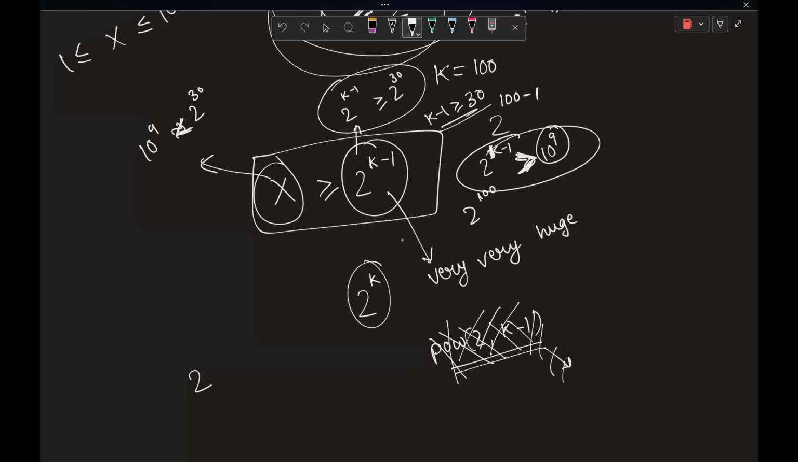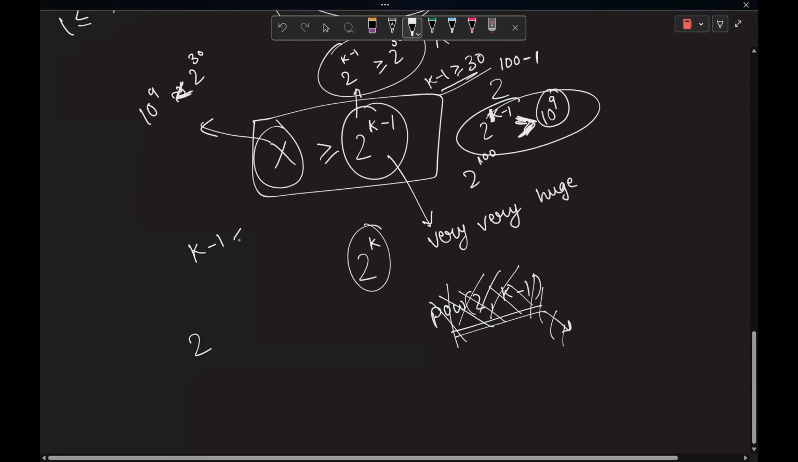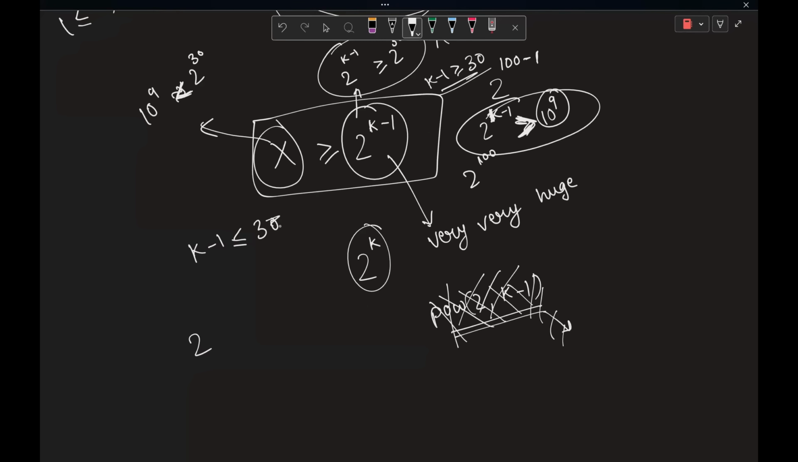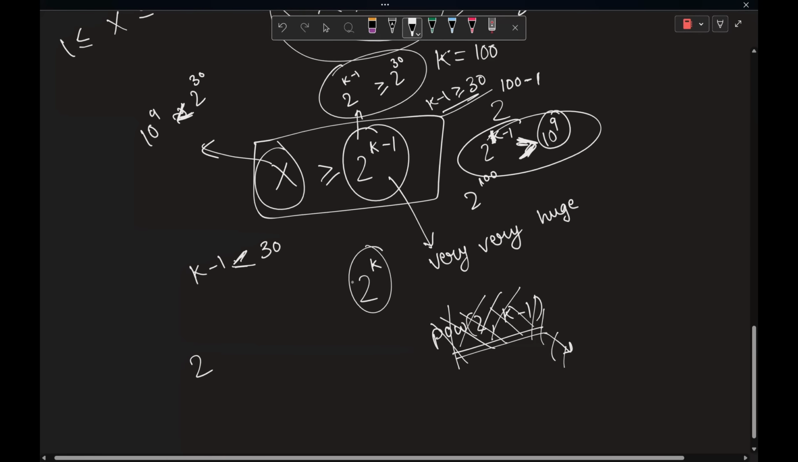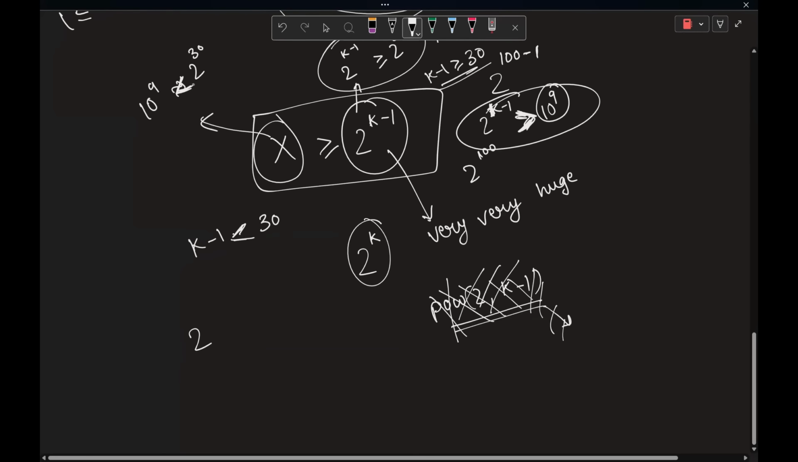In the other case, if k minus 1 is less than 30, because even if it is equal to 30, it's still gone, in that case you can find out what 2 raised to the power k minus 1 is, which you can easily compute, and then just compare x with 2 raised to the power k minus 1.